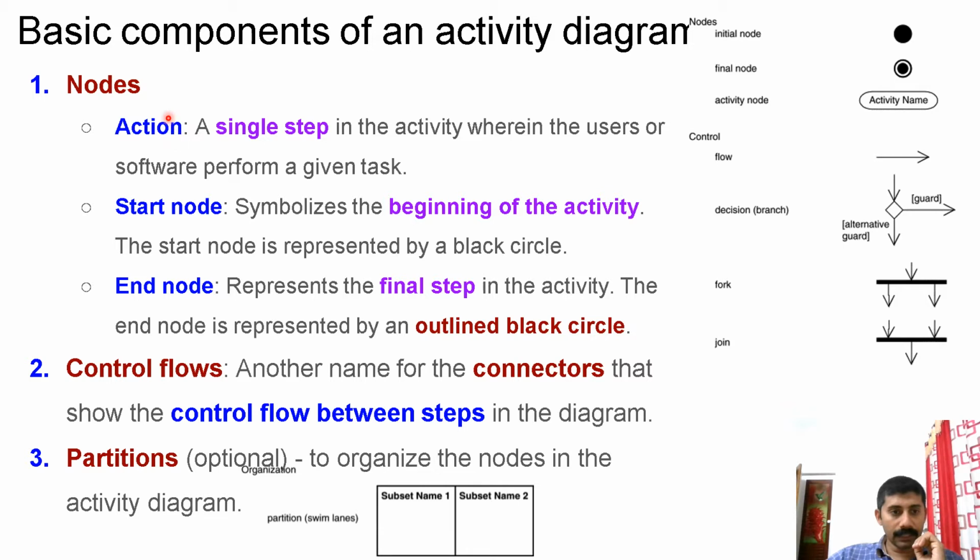In nodes there are different types of nodes. Action node that represents a single step in the activity wherein the user or the software perform a given task. Next type is start node, symbolizes the beginning of the activity represented by a black circle. Then the end node that represents the completion of the activity. It is represented by an outlined black circle.